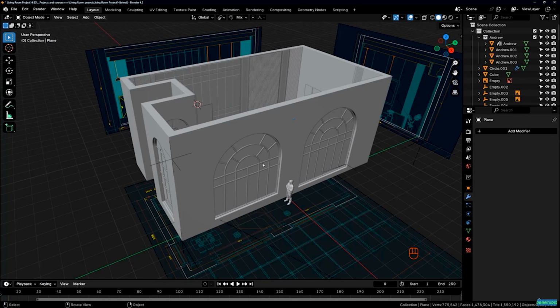I will hit G to move it, Shift Z to cancel the Z axis and make it move just on the X and Y. I will move it right here close to the piece of furniture so I can compare it with it. And yeah, the height looks okay. If you want to go beyond that just a tiny bit, something like that will be cool. Control A, apply the scale, and let's tab in and try to manipulate this piece.